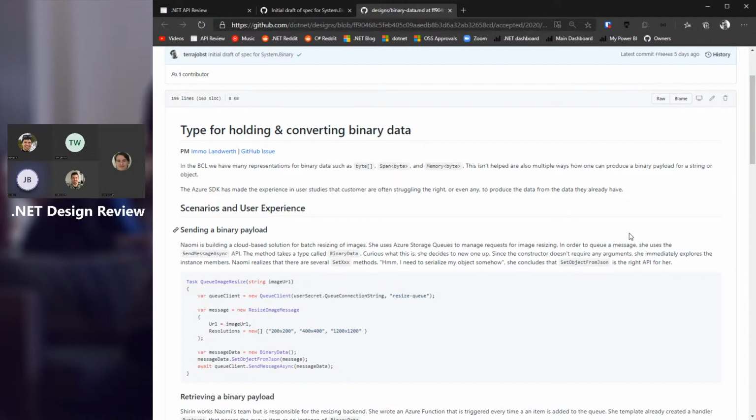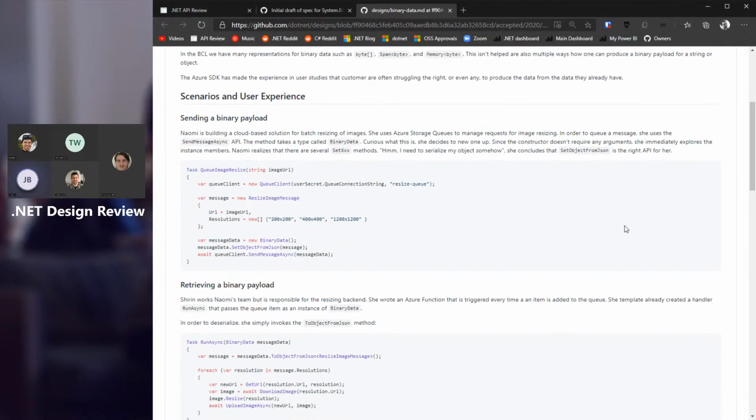So what I have here is I have written up some scenarios to explain what this looks like. Imagine you use Azure Storage Queues. You have a queue client, and you want to queue an item that says, I want to resize my image. With storage queues, you have, I think, 4K for a message. So you don't usually post the actual data you want to process. You post something that refers to the data. So you have your own custom format. In my case, I made up this resize image class, and that describes, I want this image at this URL resized to these resolutions, right?